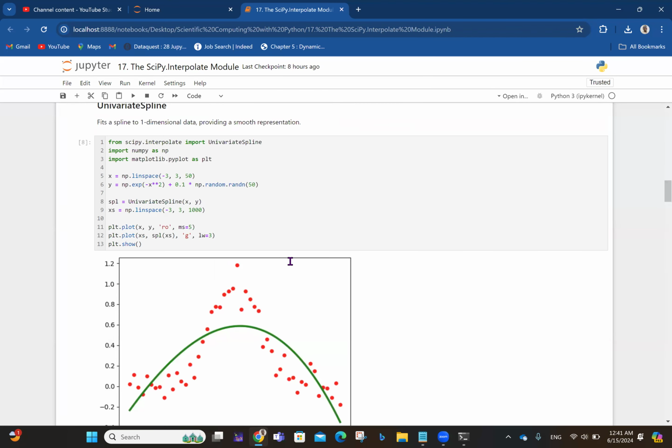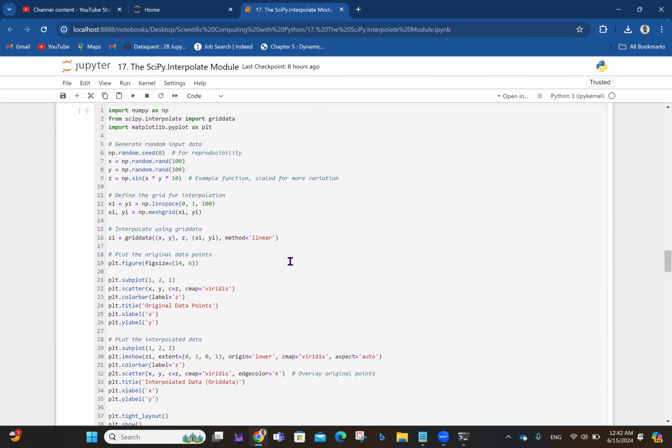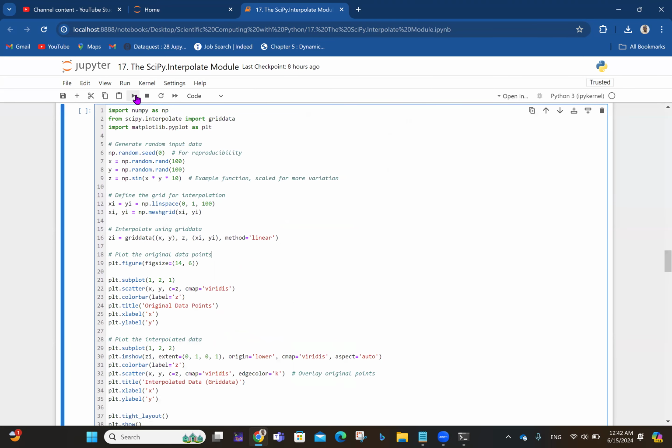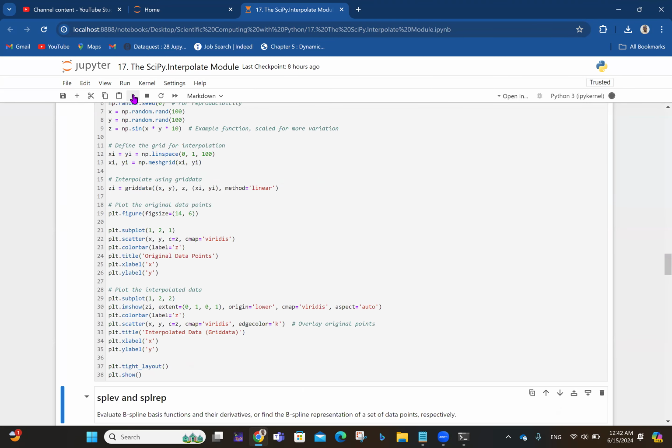Cubic is degree 3. Quintic is degree 4, right? We don't have that kind of thing here. But here we have it again. So talking about grid data now, and the method is linear in this case. So trying to run that, see what kind of thing you get.